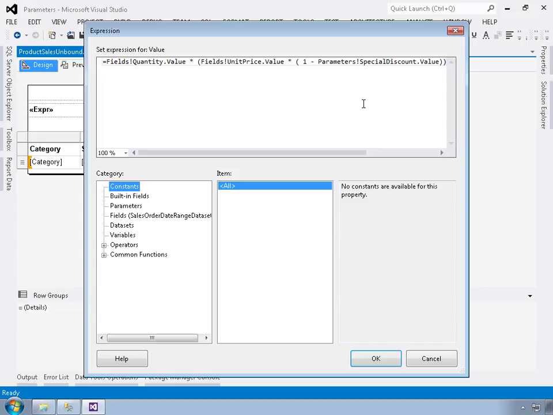Now, by the way, in the sales order detail table, there's a unit price discount field that is within the table. This parameter is not making use of that. There's no connection whatsoever. Instead, what this report is using is a special discount that's only part of this report.